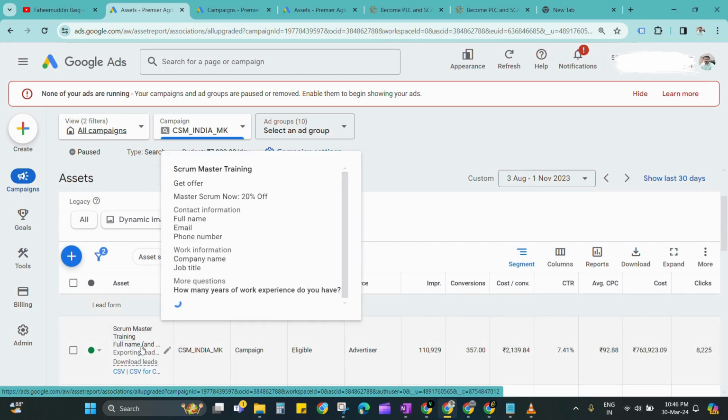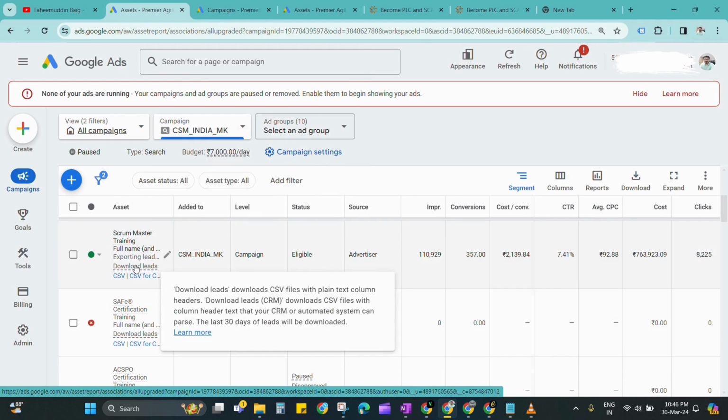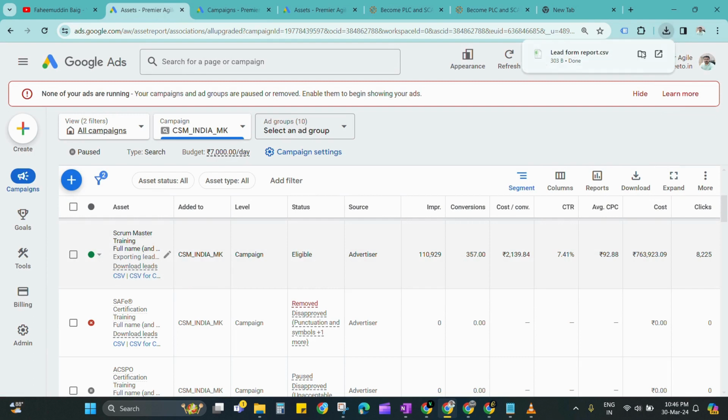So this is the lead form, and once someone enters the data into the lead form shown to you earlier, your data will be stored in these forms and you can download it from here. You can see that once you click on this, a CSV file will be downloaded. Are you able to see? And you can see this file will come over here. This is how you can download the leads, that is, the data which you're having.